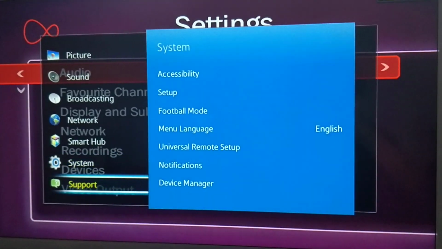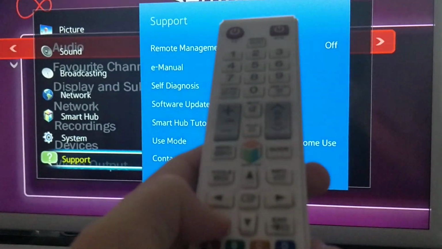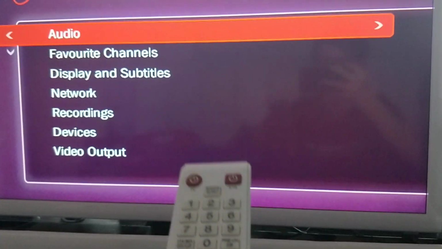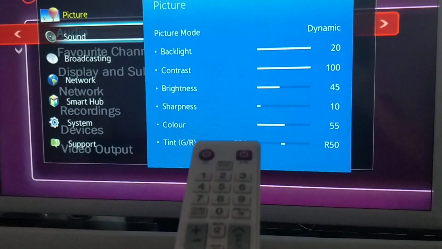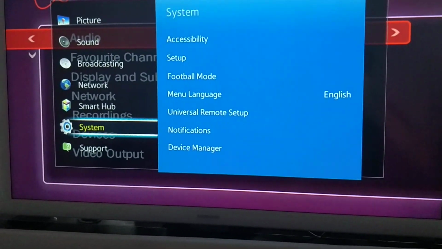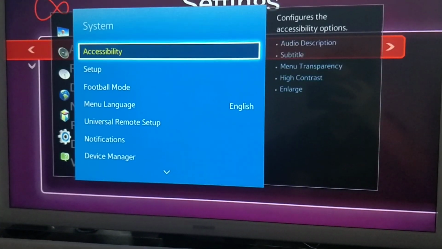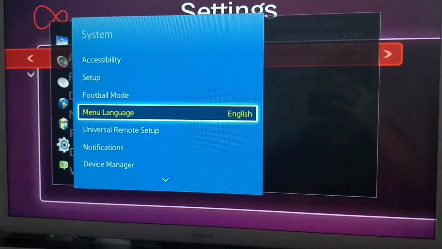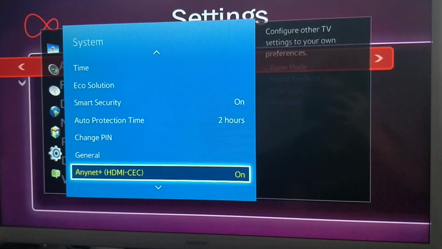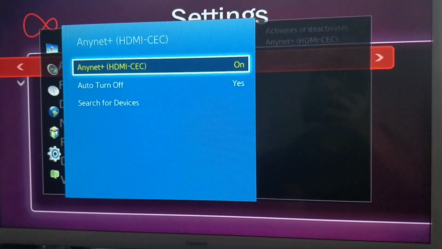So, navigate using, I'll exit this a sec, press menu here next to the Smart Hub icon, then press the down arrow until you come into the system settings, go one to the right. Keep going down till you reach Anynet+ HDMI-CEC.